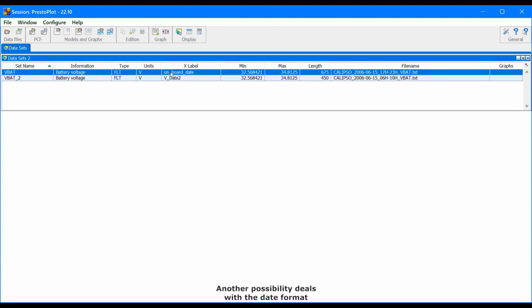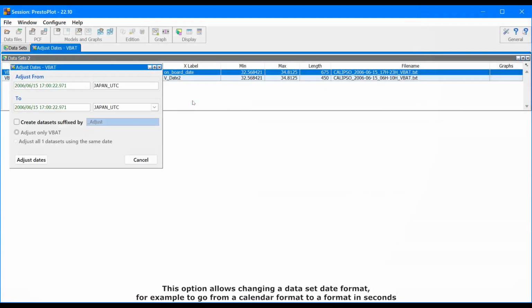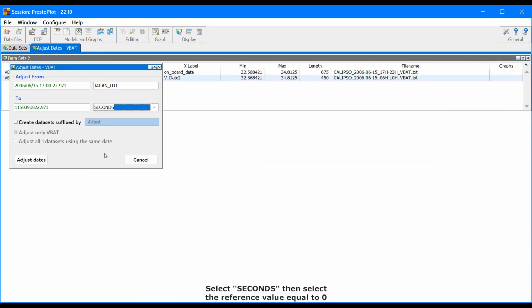Another possibility deals with the date format. For this, select the Adjust Date option in the configuration window. This option allows changing a dataset date format, for example to go from a calendar format to a format in seconds. Select seconds, then select the reference value equal to 0.